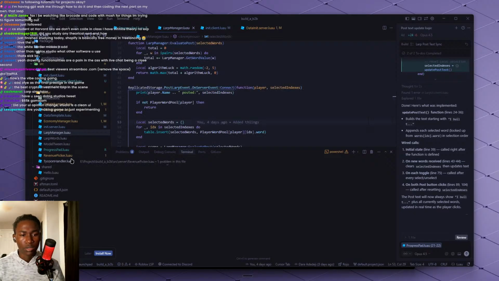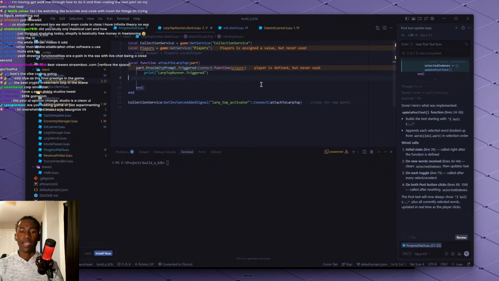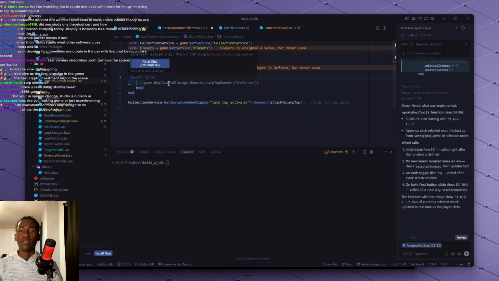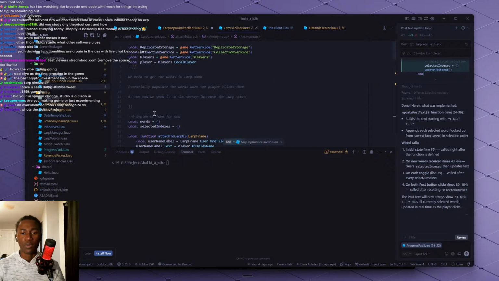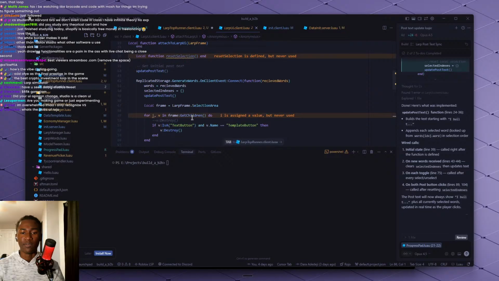LARP manager. What about the LARP top? Because I swear I had that on here. I just need to remember where it is. Oh, here it is. LARP top runner. So we attach the LARP top, and then we say, hey, it's triggered, right? And then once it's triggered, we fire open LARP top runner, right? And then the LARP UI client, we do all of that stuff, right? Oh, this is just the LARP UI in itself, right?